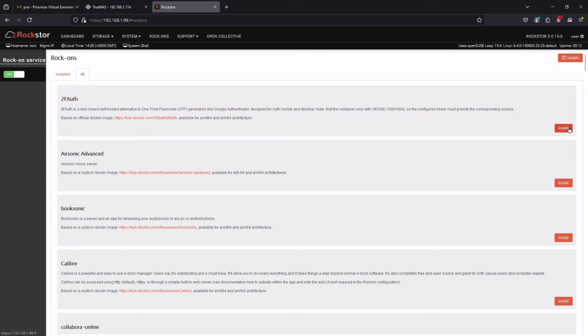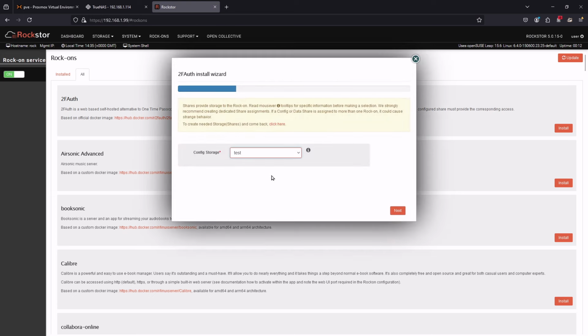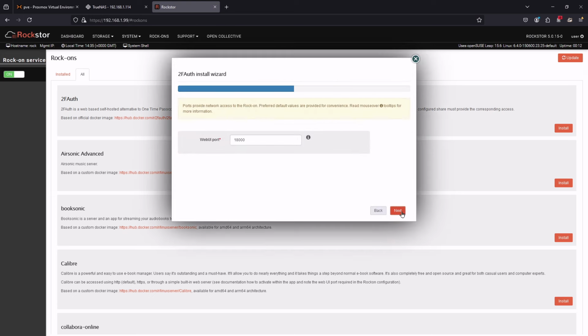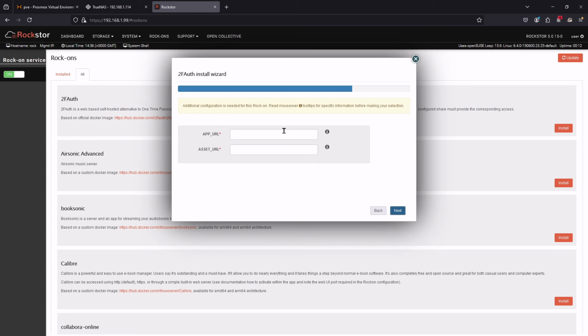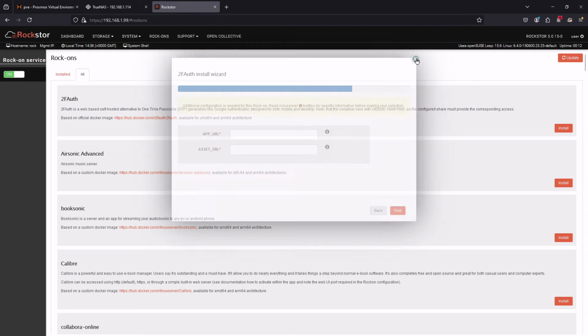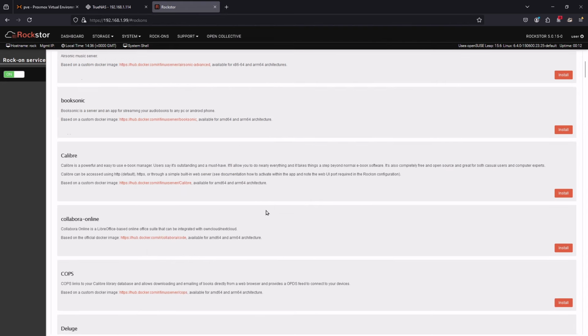I don't know, one-time password installation. You say this is going to be on the next test, next. What is going to be the port, next. Okay, I need the URL. I don't want to install this now, or I want something easier to install.